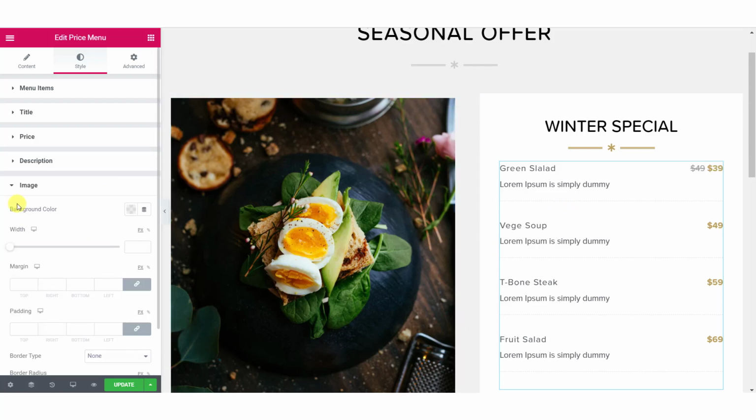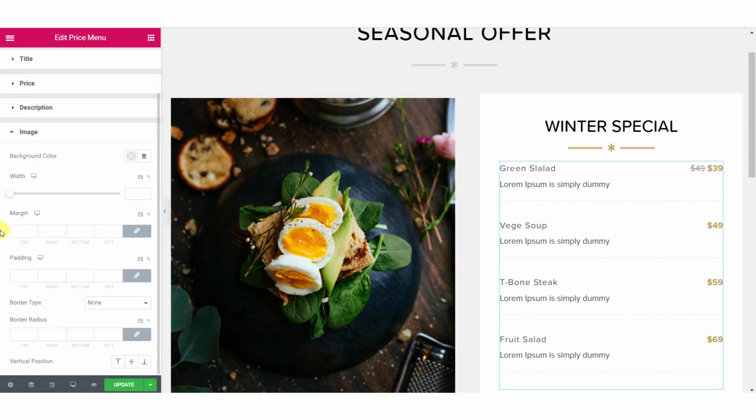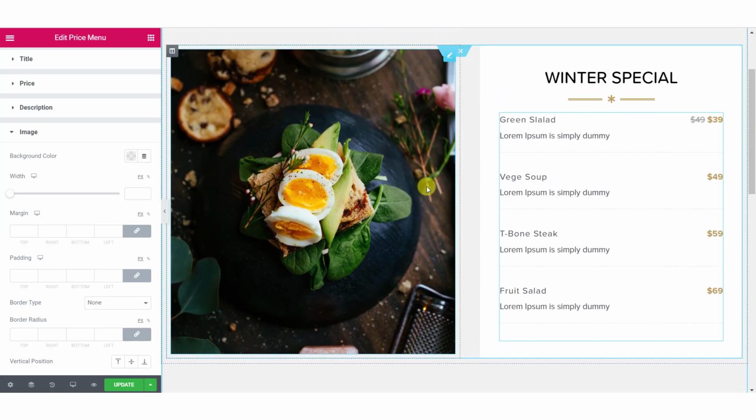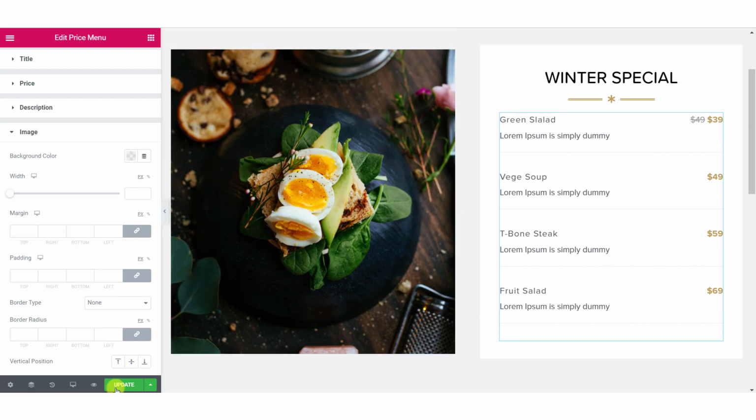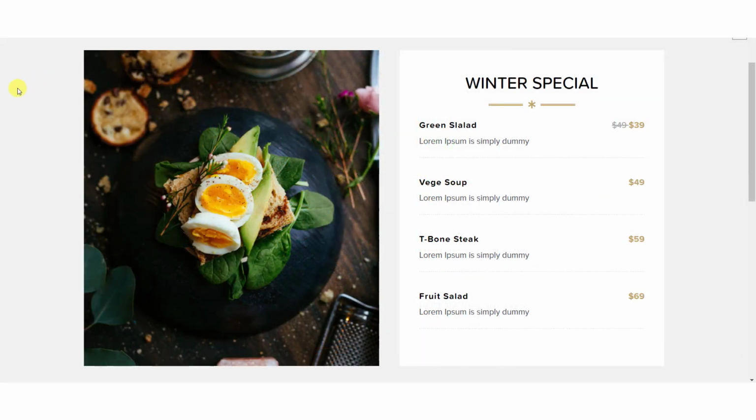If you have added images to your menu items, you can customize them as well. For the images, you can change the background color, width, margin, padding, border and the vertical positioning. And once you are done making all the changes, just go ahead and update your page. So after making all those changes, this is what our price menu looks like.